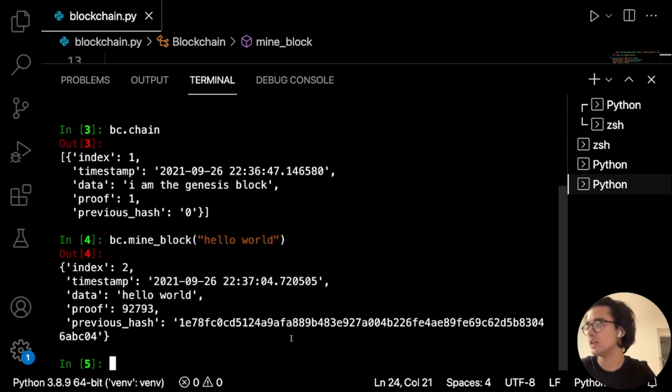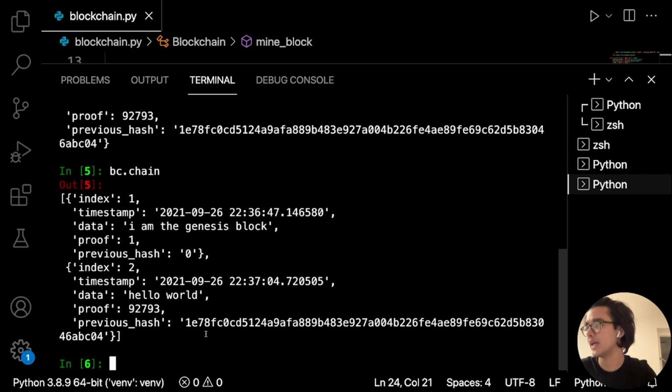We can actually go ahead. I don't know how clear this is for you guys on IPython, but we can say bc.chain. We get the entire blockchain. And let's add another one. So we can say mine block. We'll say this is a cool blockchain tutorial.